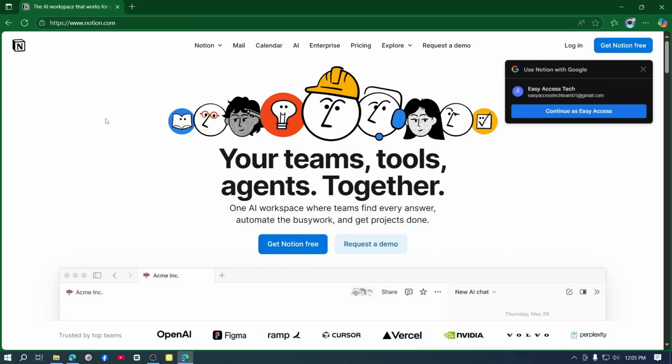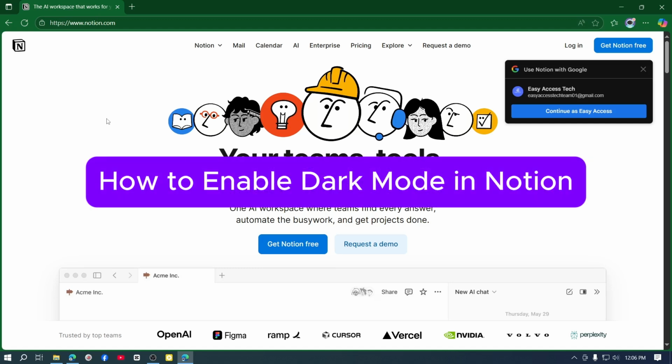So you love using Notion but are tired of the bright white screen? In this video, I will show you exactly how to turn on dark mode in Notion so you can work comfortably even at night.